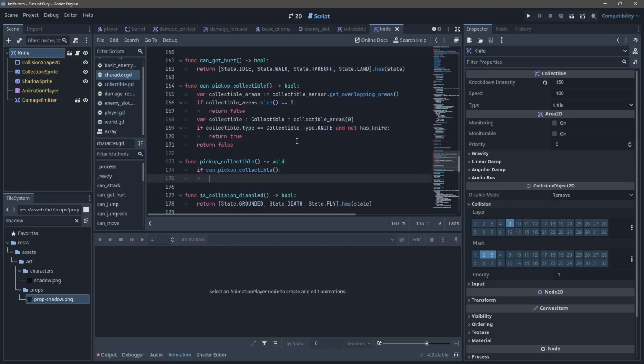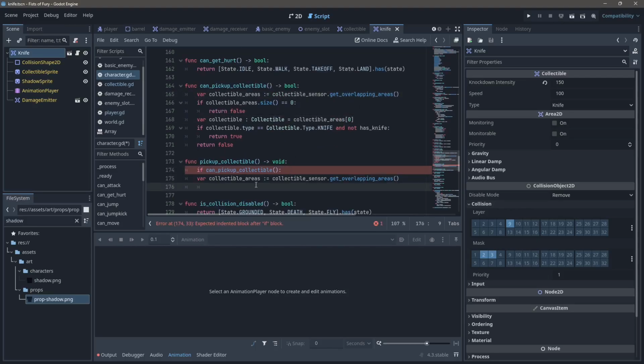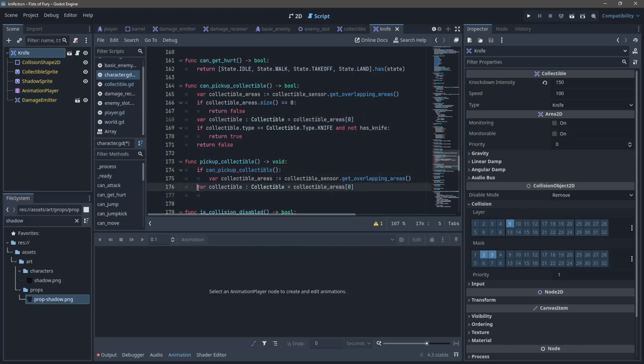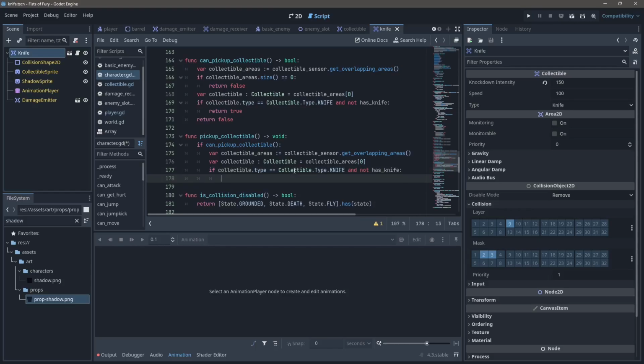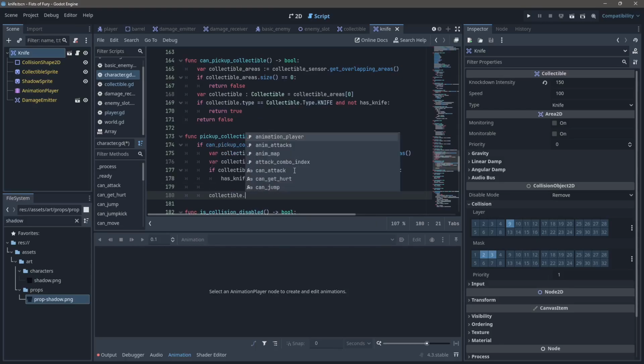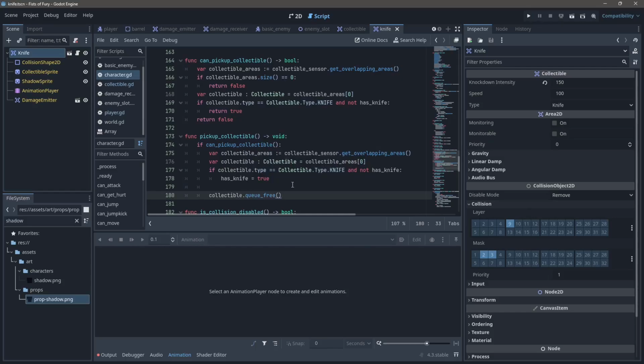And if we can pick it up, let's go ahead and get the overlapping areas, get the collectible. So we know that there's at least one, otherwise we wouldn't be able to pick it up. And we know that if we have a type knife, then we should be able to pick it up here. So in this case, has knife equals true, and we'll also free the collectible. This will remove it from the scene.